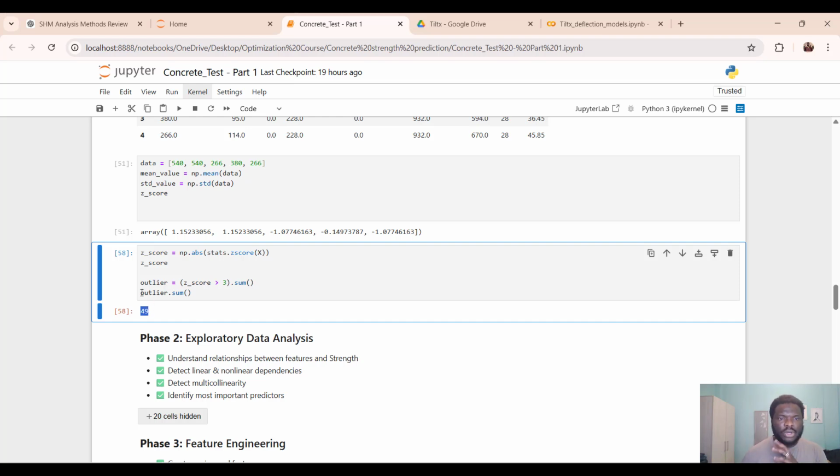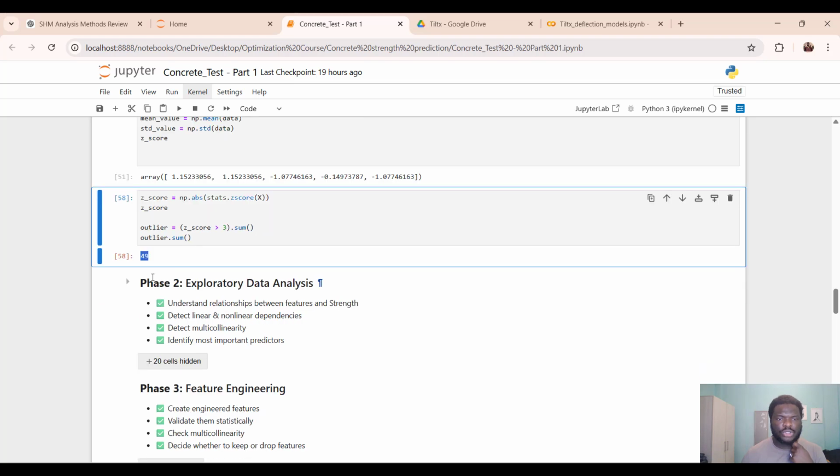But this will be all for phase 1, and then we can go into phase 2, where we do some exploratory data analysis.